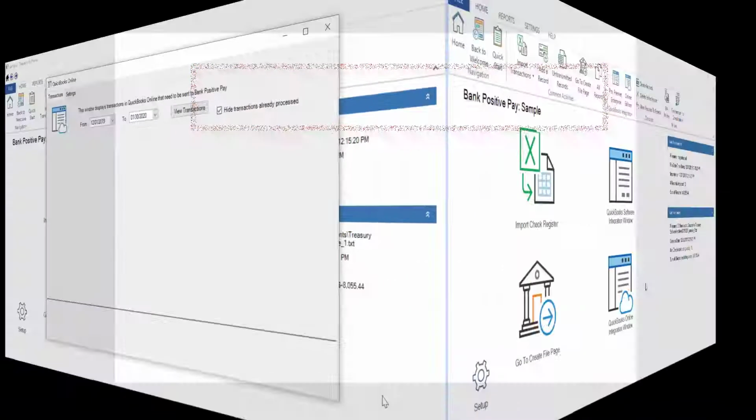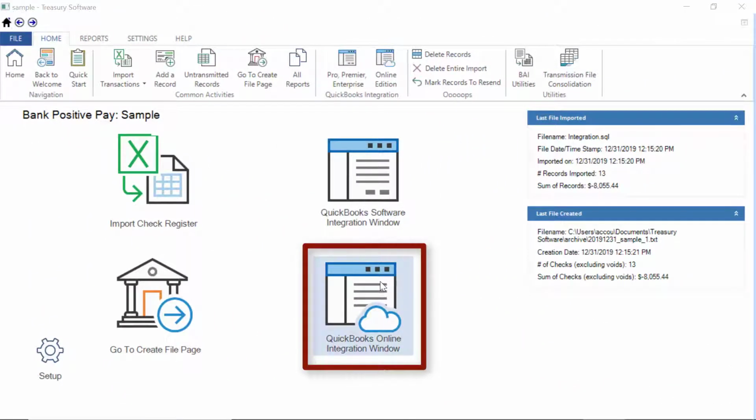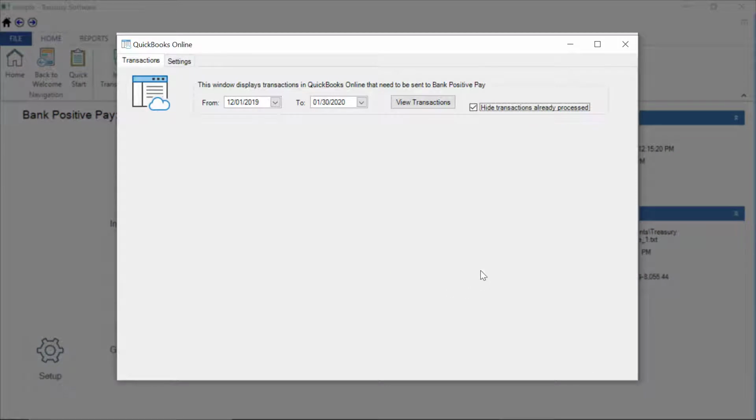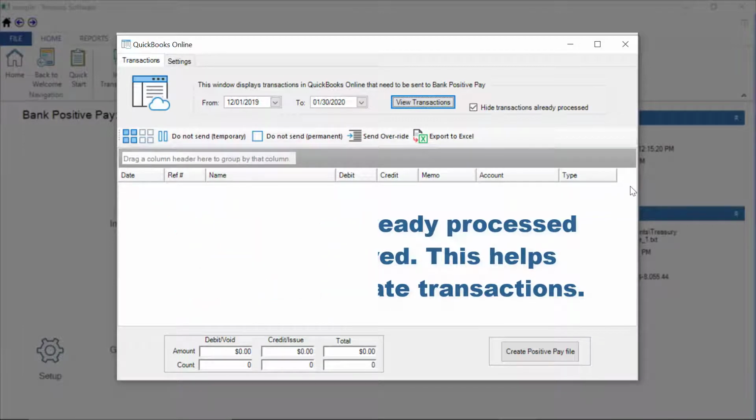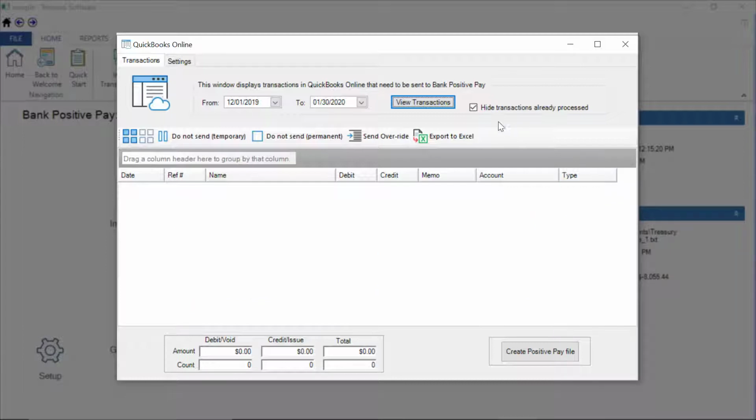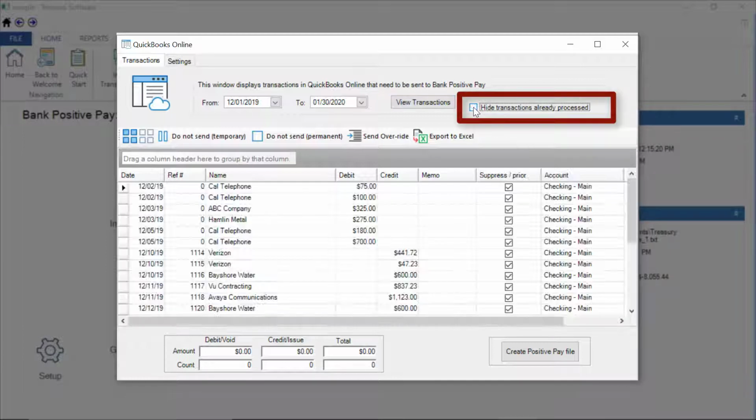Let's return to our QuickBooks Online integration window. Notice when I select View Transactions Now, the transactions we just processed aren't displayed. This helps minimize duplicate transactions. If you need to view previously transmitted transactions, uncheck Hide Transactions Already Processed, and the previously transmitted transactions will be displayed.